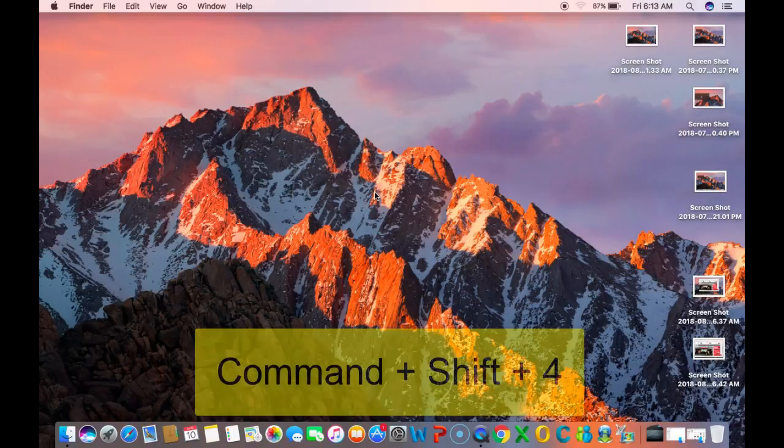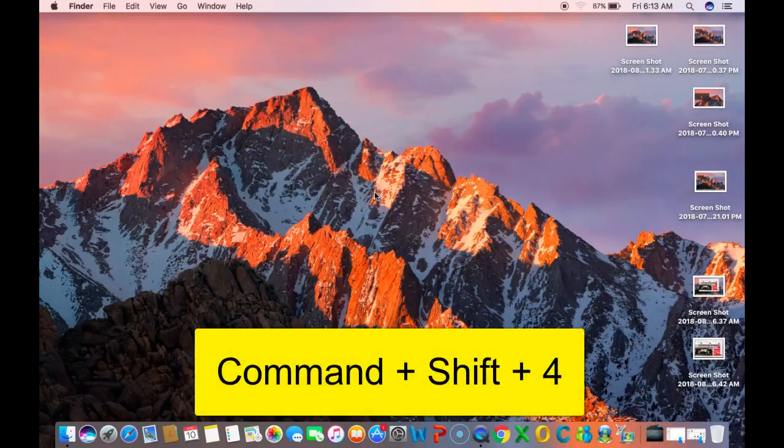You have to click Control Shift 4, numeric key 4, and then the snipping tool turns on. Sorry, not Control, Command Shift 4, and you can see the icon changed. It changed from a mouse to a pointer kind of thing. So now if I select it, the selected portion will be taken as a snap. You see there's a screenshot selected.